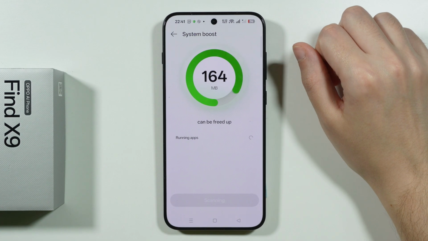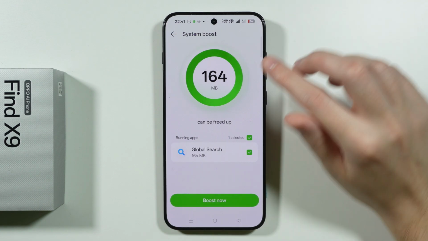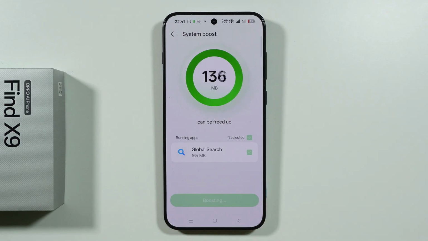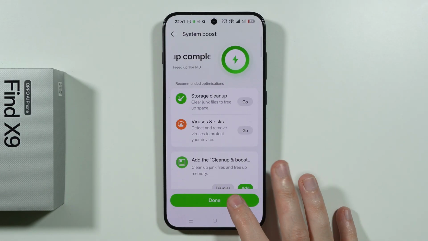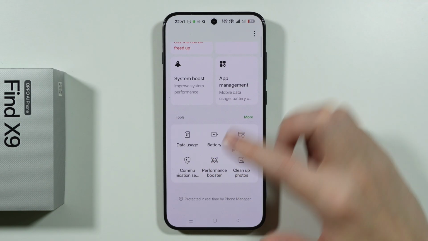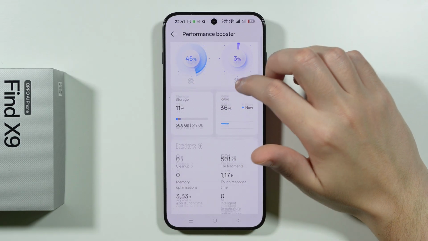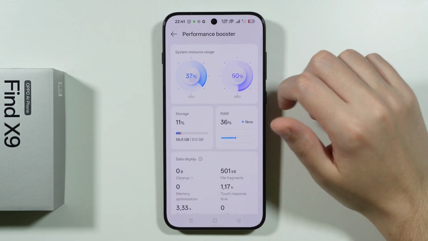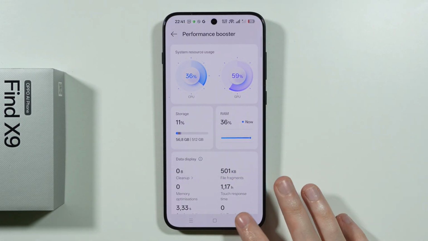So for example, if we go to system boost, we can see what can be done in order to speed up the device. For example, we can close these running apps in order to speed up the phone. Besides that, what you can also do, for example, over here in tools, we have the performance booster. If we go over here, we have some information about the usage of the system. We can see the CPU and the GPU usage.